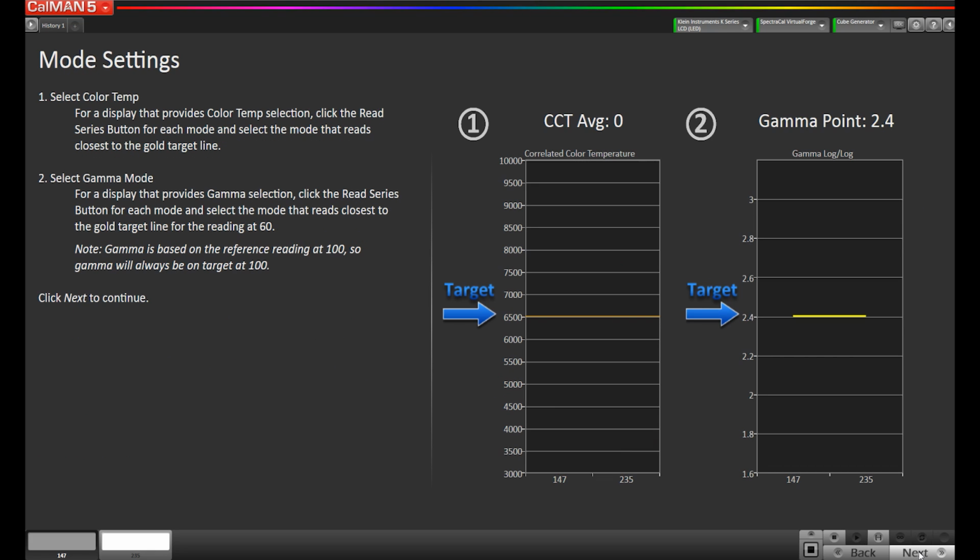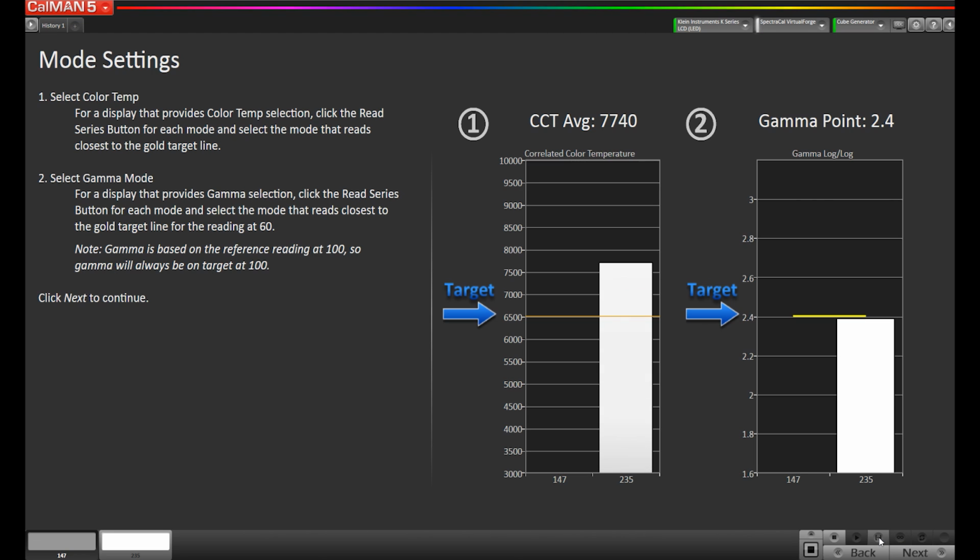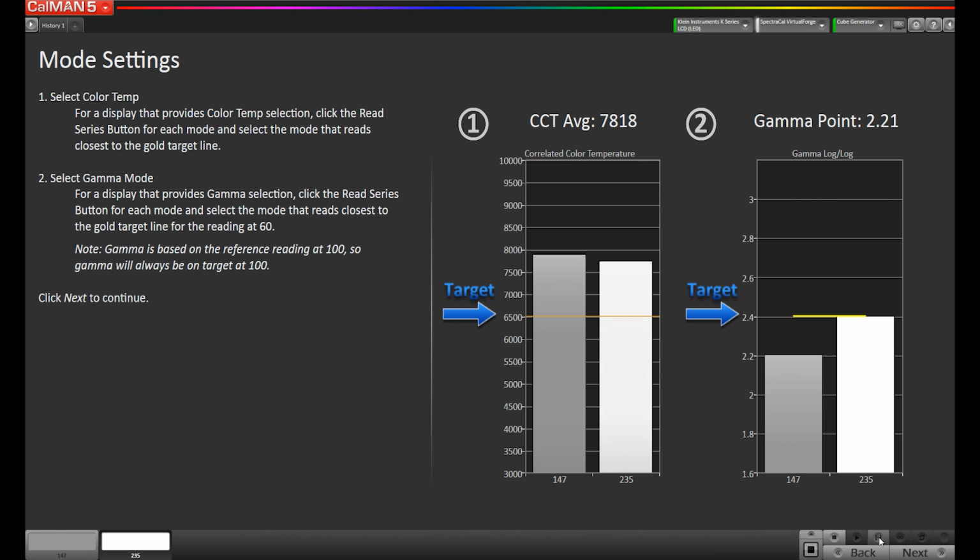Now we're going to measure the gamma and the white point. And remember on that previous page, our white delta E was the only problem that CalMAN saw that we need to fix before we build the 3D LUT. So we're going to run Read Series, and we can see our white point is between 7500 and 8000K, and we want it closer to 6500K. I'm going to go into the menu of the display and adjust the color temperature. I'm going to pick a different preset.